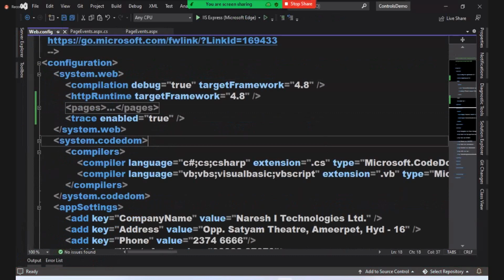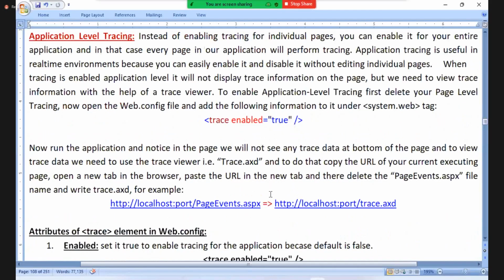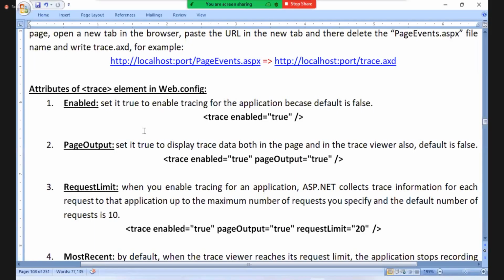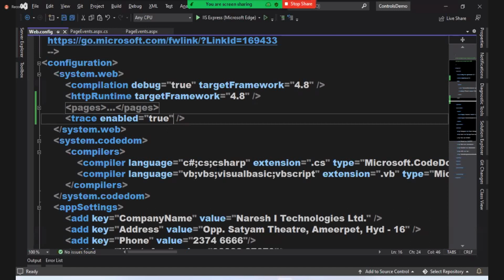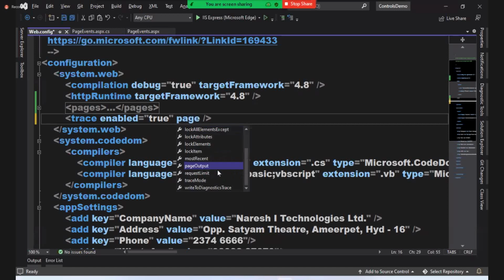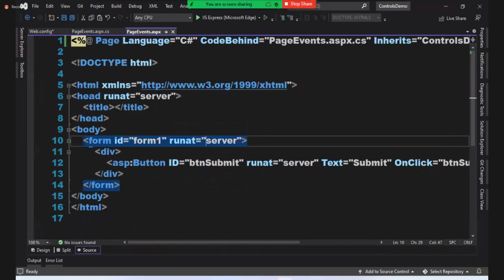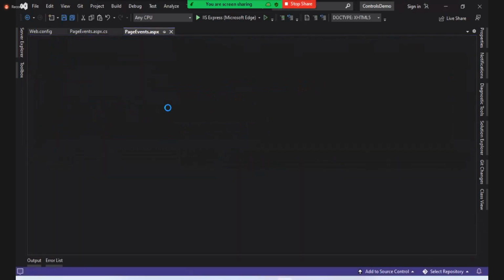Actually, this trace has some attributes here. What is the first attribute? Enable true. Second attribute is page output equals true. Default is false, guys. Page output true. What is page output true? Watch here.